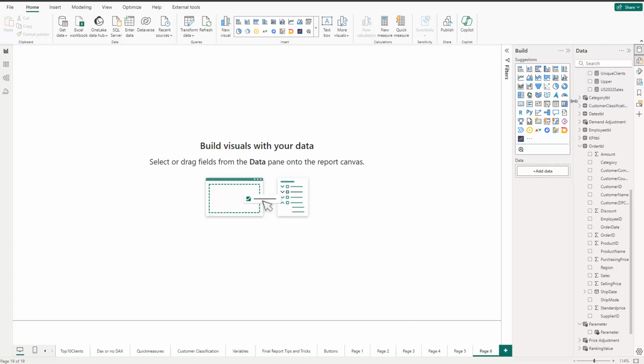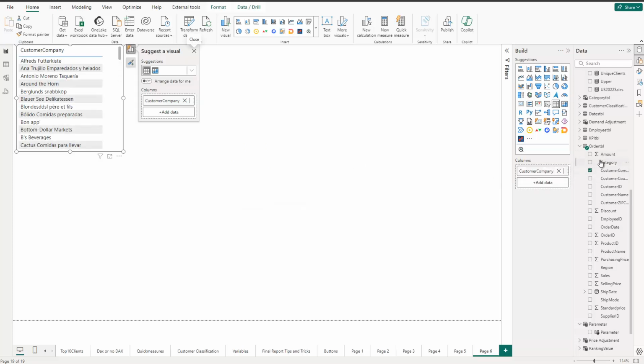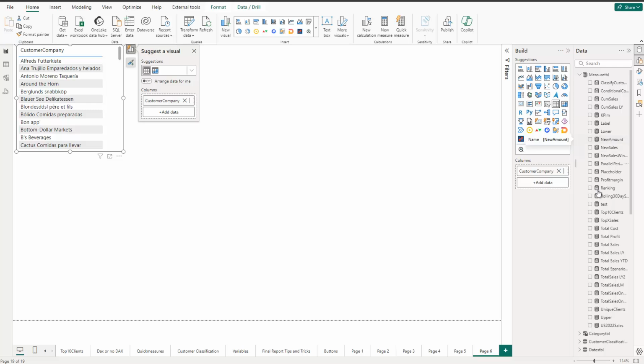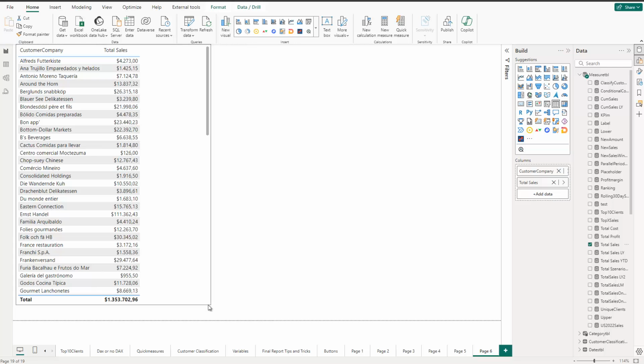So let's say I have my report built, and in this case we keep it simple. I just choose my customer, let's say customer company in here, and then I have some certain KPI. So if I go up here, I have, for instance, my total sales measure. I put this inside, and I have some values displayed. Okay, that's my table, but it could be a bar chart, could be anything.